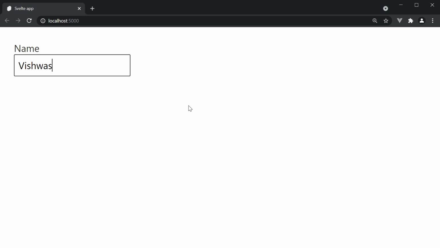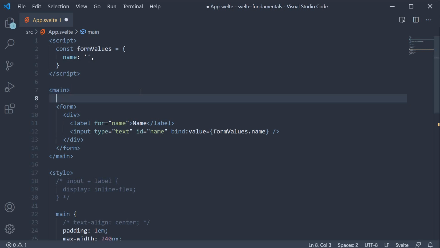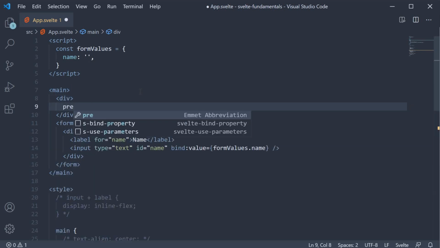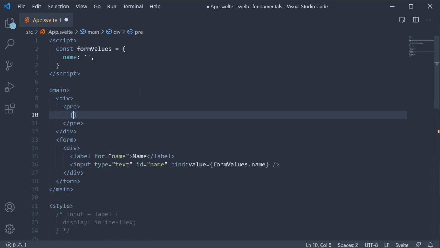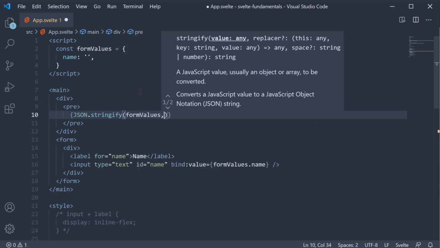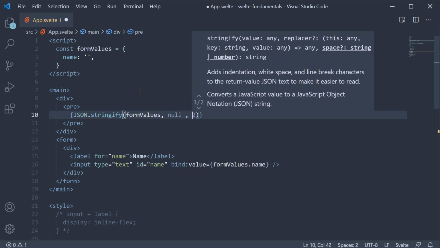Let's stringify that object in the markup section to visualize how the data binding works. So above the form tag, I'm going to add a div tag. Within the div tag, I'm going to add a pre tag. And then within curly braces, JSON.stringify form values and pass in null, 2 to display in separate lines.